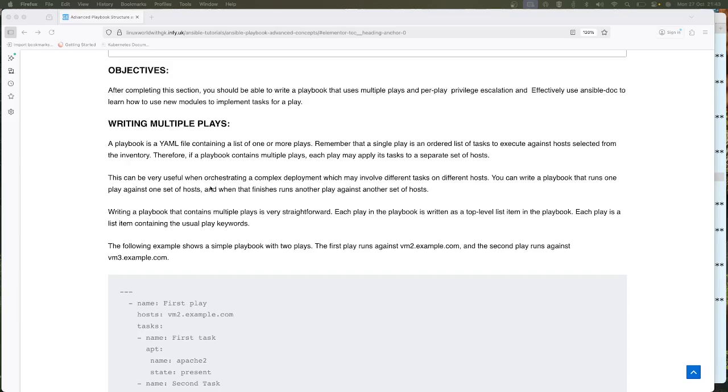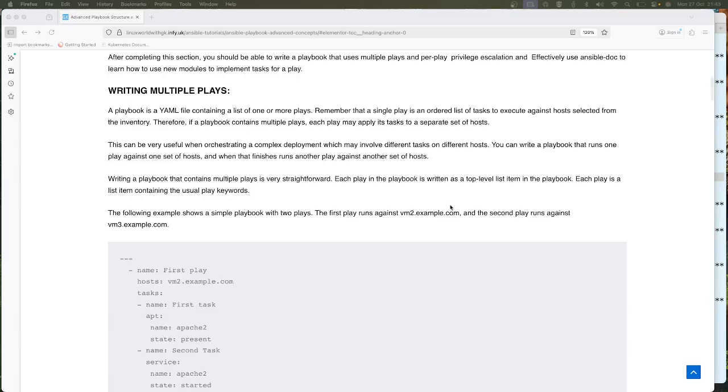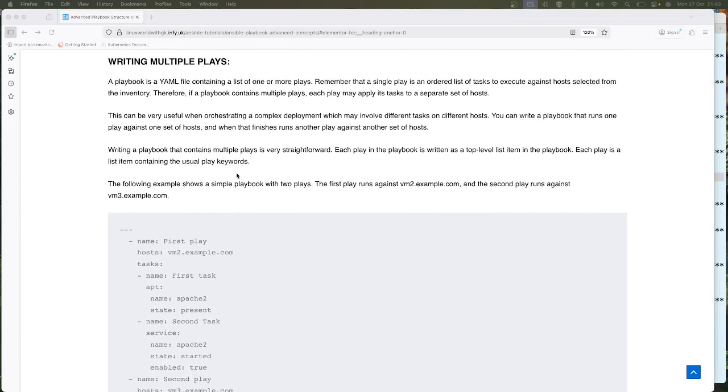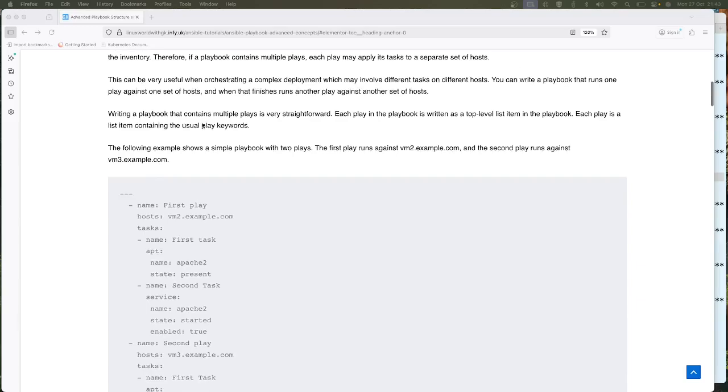Later I will show you examples of how to write playbooks with multiple plays for different hosts, and this can be very useful when orchestrating a complex deployment which may involve different tasks on different hosts. You can write a playbook that runs one play against one set of hosts, and when that finishes, runs another play against another set of hosts. Writing a playbook containing multiple plays is very straightforward. Each play in a playbook is written as a top level list item in the playbook. Each play is a list item containing the usual play keywords.